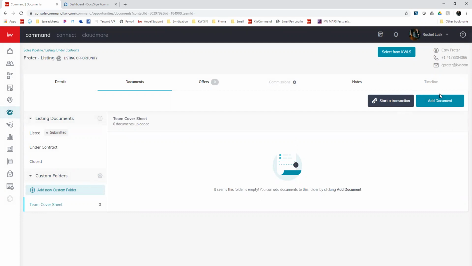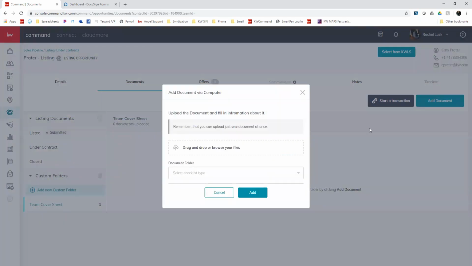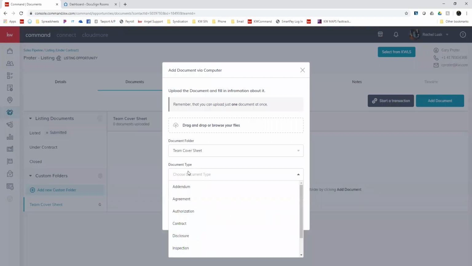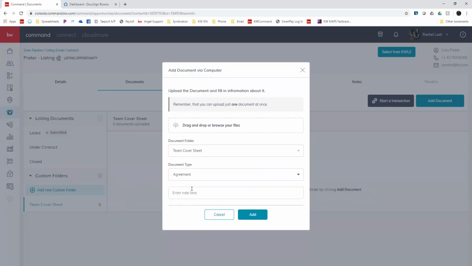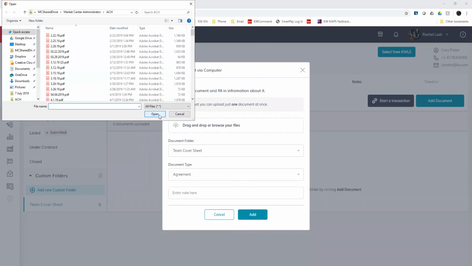And you would just click add document over here on the right-hand side, and say where you want it added. I can choose what kind of document it is, maybe an agreement, and if I want to enter any notes, I can. I can browse, drag and drop, and put a file into here. Just click browse, and it will pull it.